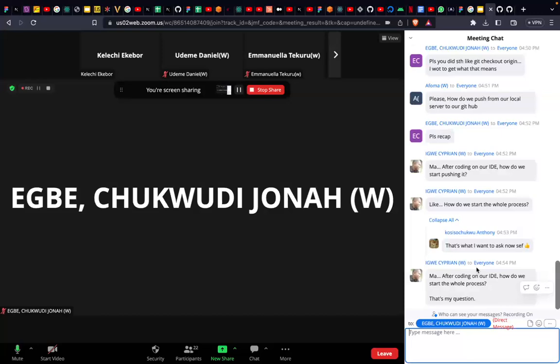Once you've initialized Git, the next thing is, of course, you make your changes, and then you add your changes using git add, which means you're adding your changes to a staging area. Then you do a git commit, which permanently stores your changes into the repository. After that, you can do a git push, and that's the process.